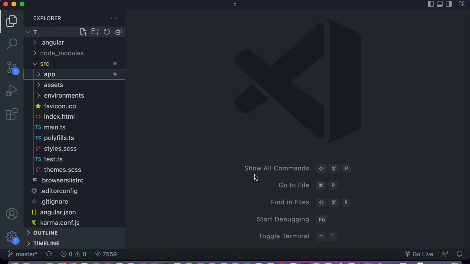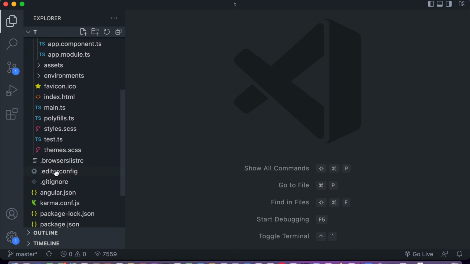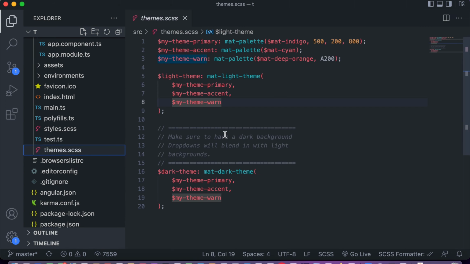When we are creating Angular themes, the first thing we need to do is create our themes file. So we're just going to go in here and go down here. And so this is the one we created. It's called themes.scss. It's in the source directory, and we'll open it up and take a look.